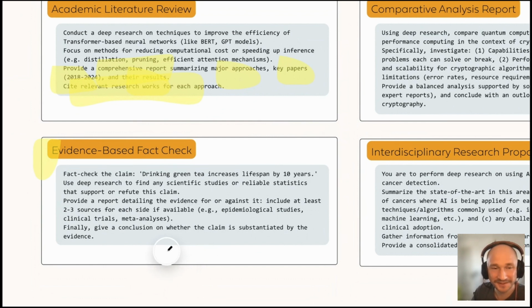So it's a simple example again. Fact check the following claim: drinking green tea increases lifespan by 10 years. Use deep research to find any scientific studies or reliable statistics that support or refute this claim. There's something I want to highlight right away, because here it directly addresses the tool, use deep research. That can sometimes be valuable if you have an AI system that allows you to do many things, web search as well as deep research as well as other things. If you then call out the tool specifically, it can have the benefit to direct the model to explicitly know what you're expecting it to do.